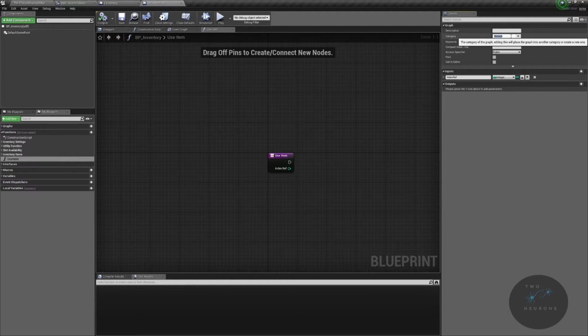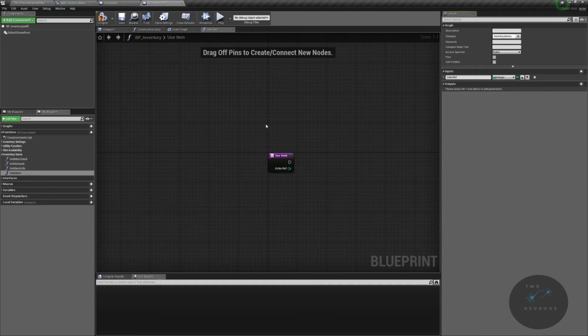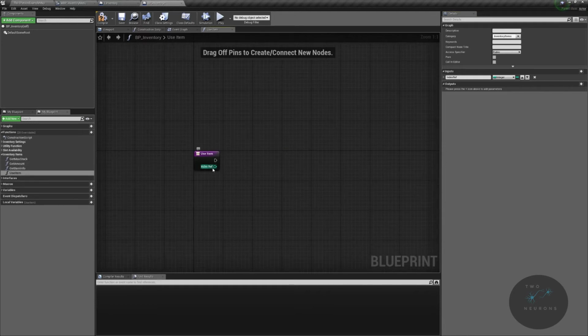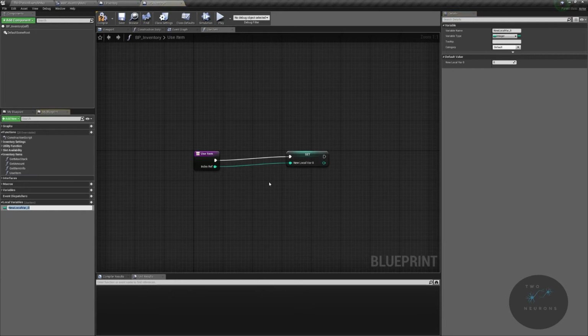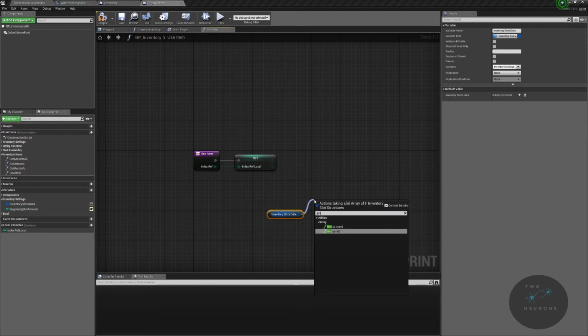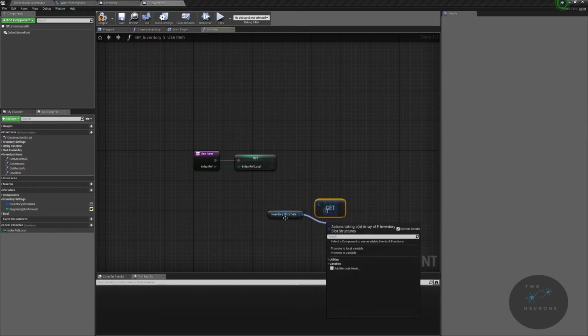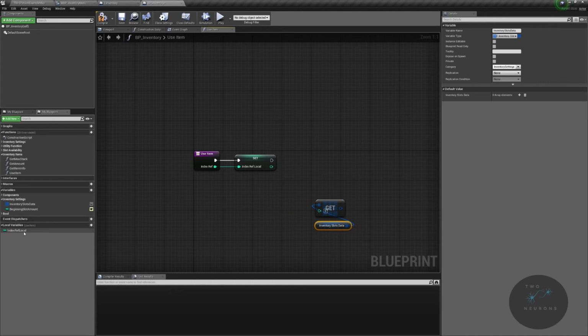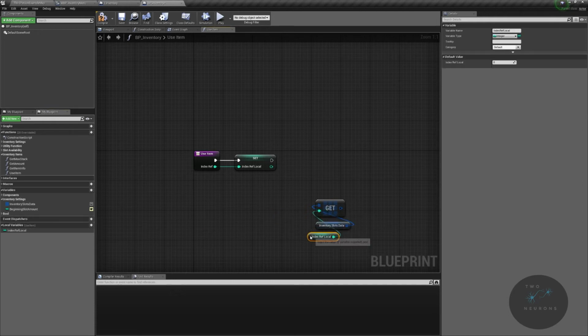Actually, we're going to call this inventory items. Yeah, sorry, I forgot where I had, I think, for that. Take the index ref, promote to local variable. This will be index ref local. All right, what we're going to do is get the information on that item in our inventory. So get your inventory slots data. From this, we want to get a copy. We want to get a copy at this index we've just passed in.